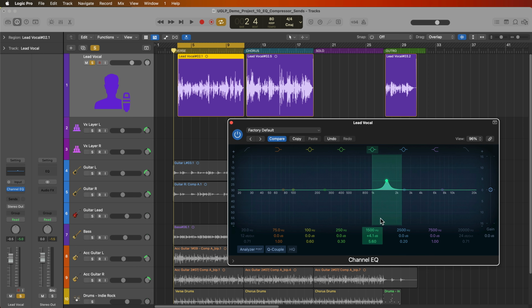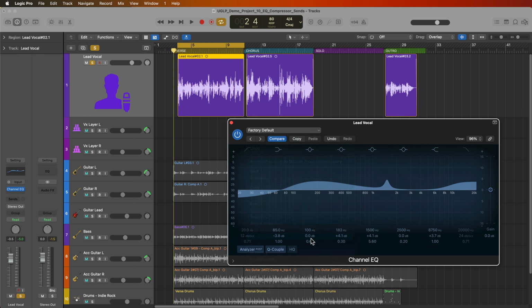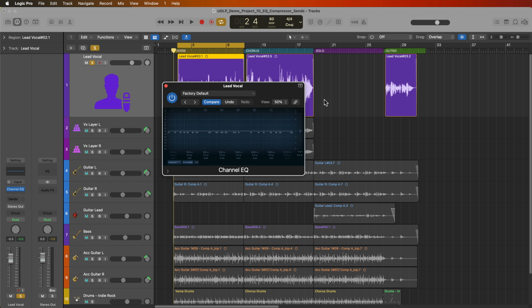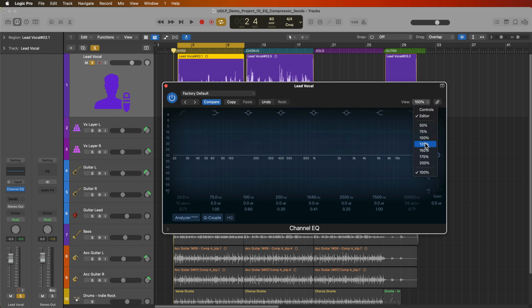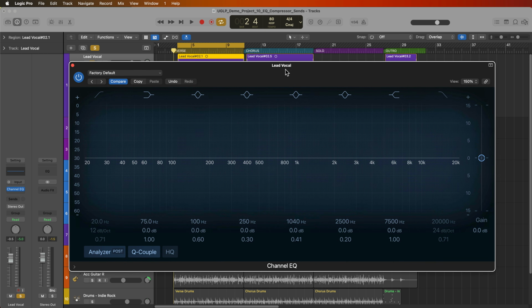Now, if you want to start from scratch with the channel EQ, you can reset the setting by going up to the preset menu in the upper left and selecting recall default, and it'll send you back to the default setting. You can also adjust things like the zoom over here. So if you want it smaller, you can make it 50%, 100%. I'm going to make this a little larger just for you guys so you can see what I'm doing here. I'll set it to 150%, and I've just got the vocals soloed.